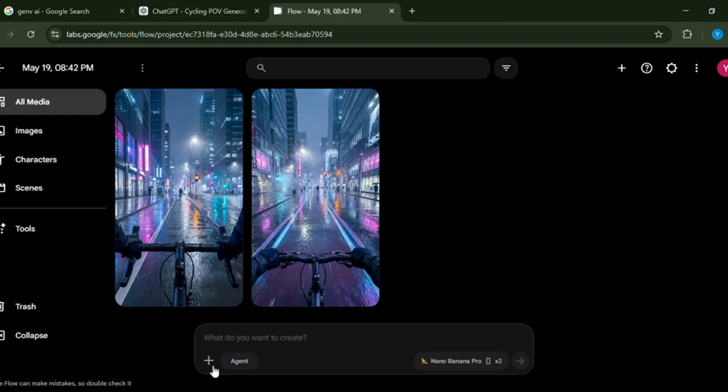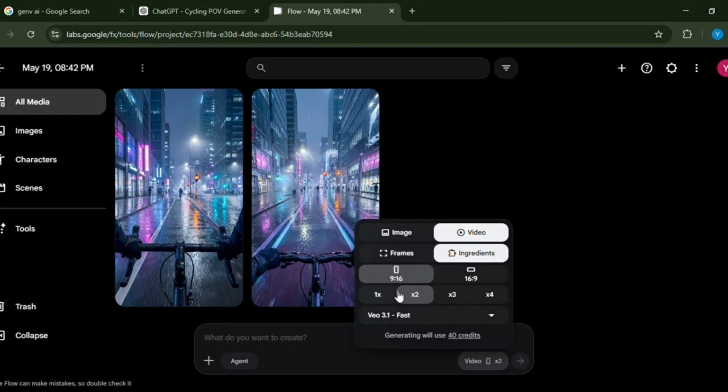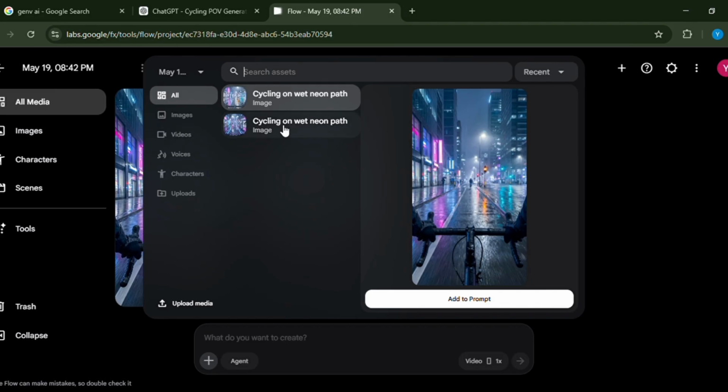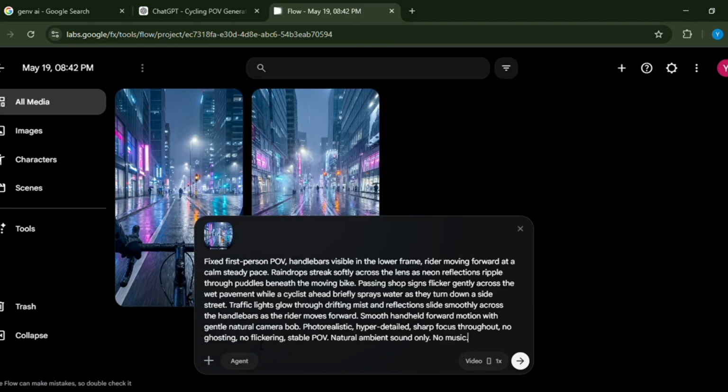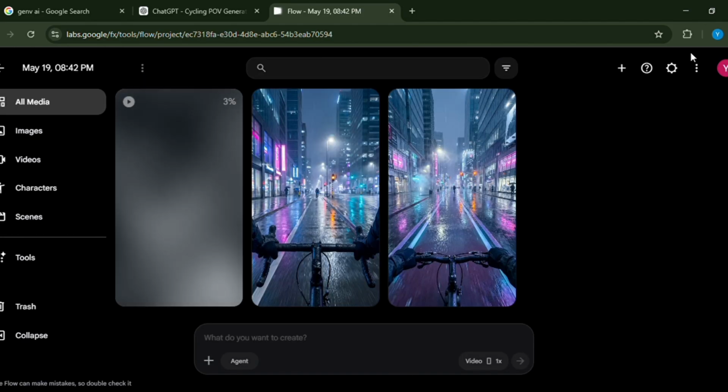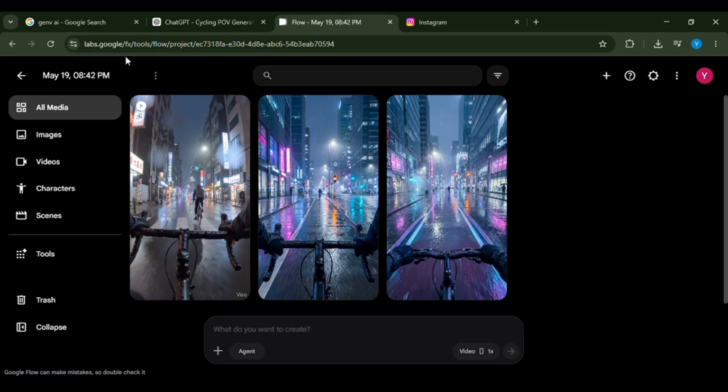Now go back to ChatGPT and copy the video prompt. And head back to this website and paste it. Make sure you choose Video Generator and wait a little. And just like that, the video's ready. Let's take a look.